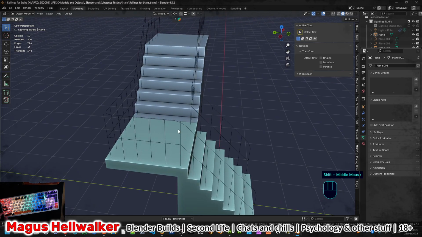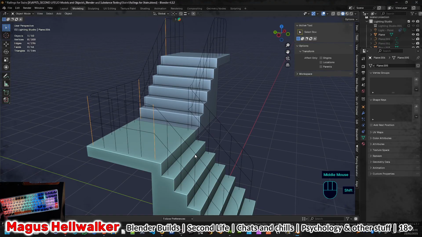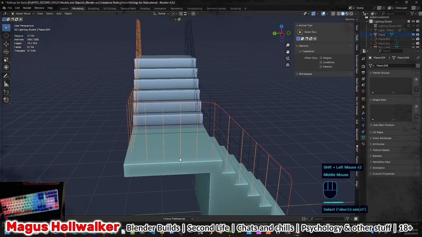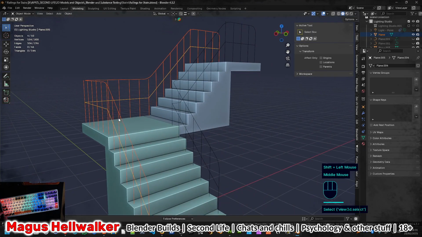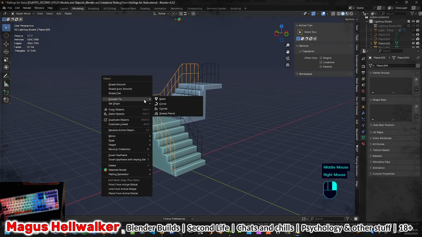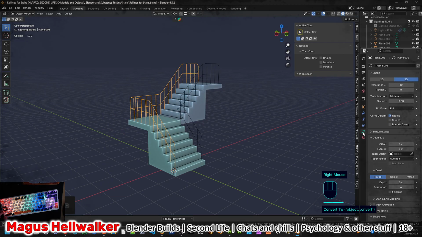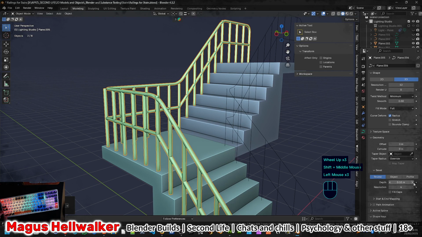Pretty neat. I think these will have to be done individually. But yeah, so we should be able to select that, and that together, right? Join them. Let's just try this, see if it works. I'm now going to convert that to a curve, right? We go to the curve properties, we go to the depth option on the geometry, and we should be able to increase it. Let's make it about that big.